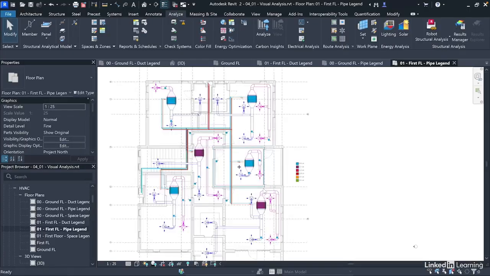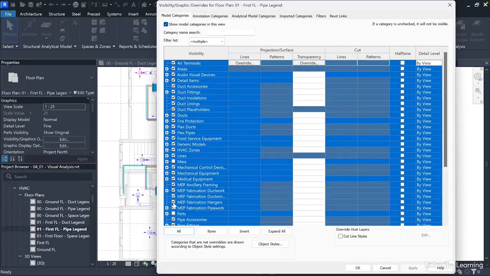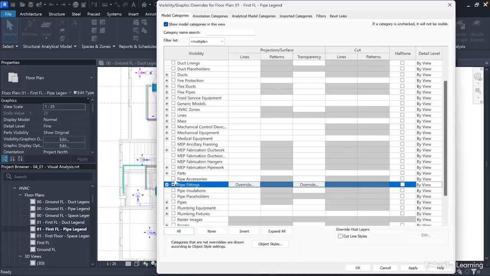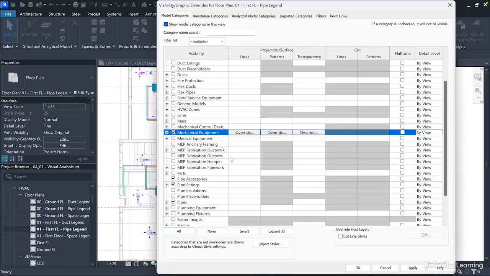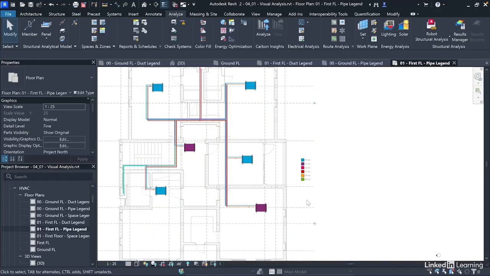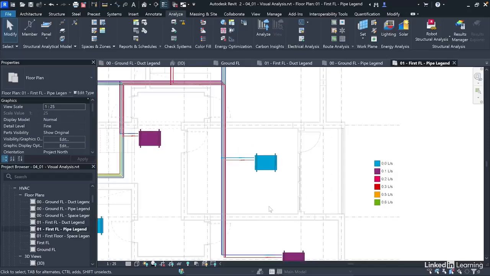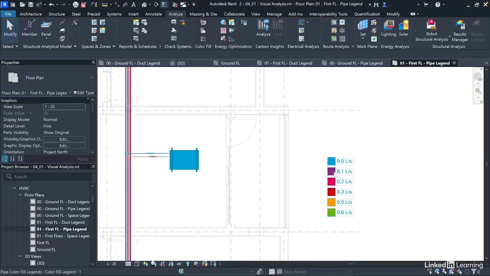view. Then we'll go back to visibility graphics and isolate just the pipe categories. So the pipe fitting, pipe accessories, and pipes together with mechanical equipment. Then we'll click OK. So just like for ducts, you can see the legend for the various flow that's going through the pipes. Now this flow is a bit condensed.